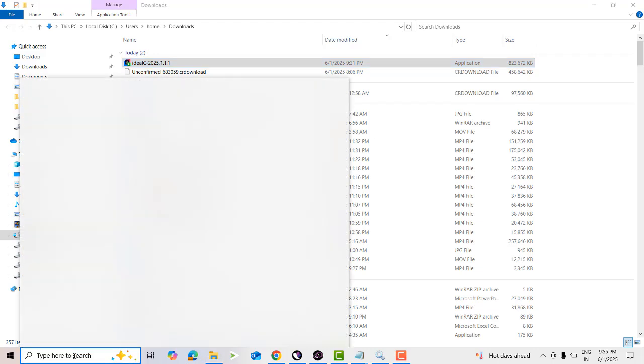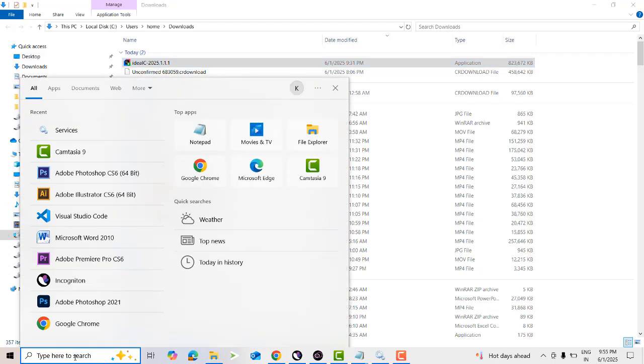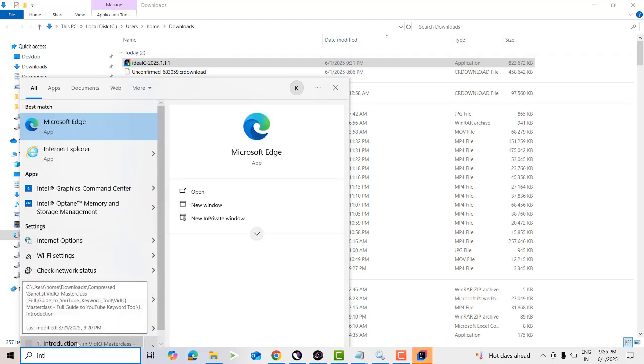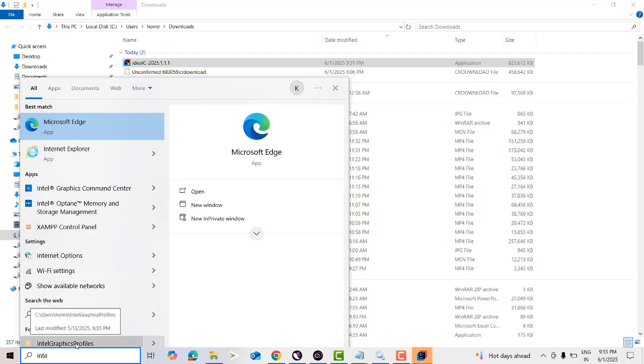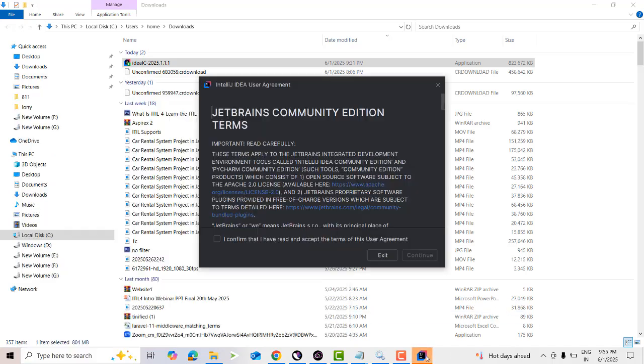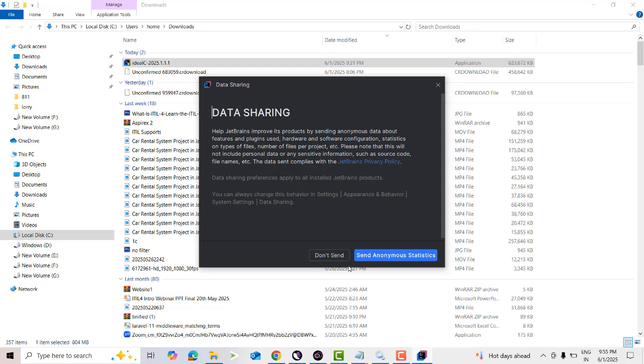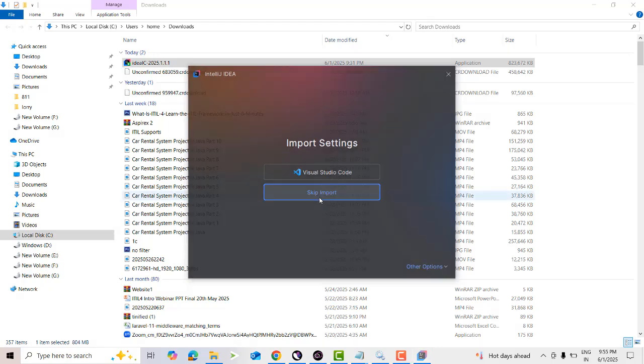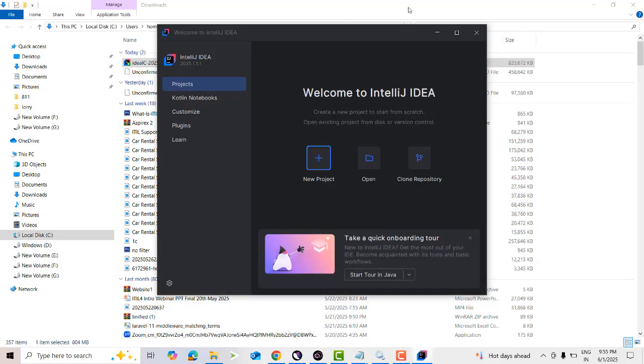Now we have to open up IntelliJ IDEA. Type IntelliJ IDEA in your search and open it. Click confirm, continue. Here we don't need to run this one. Skip the import. So this is your screen.